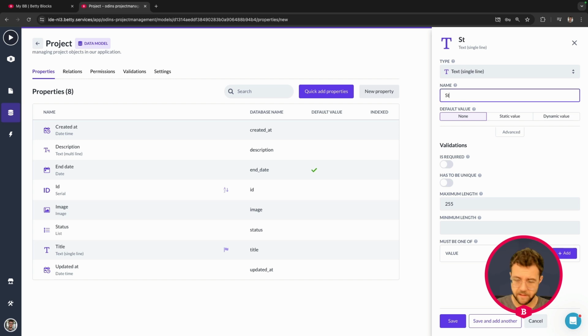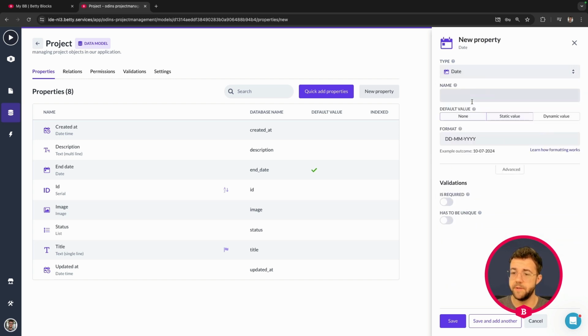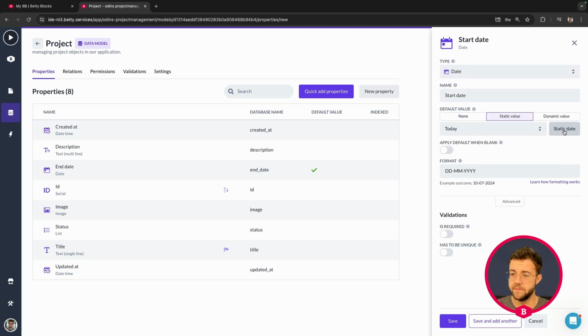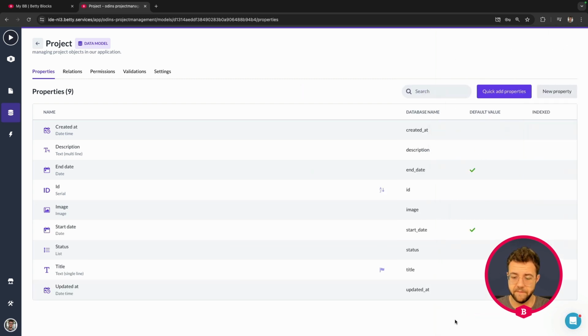Let's also add a start date. Start date with the proper type. So date, start date, static value of today, because I'm creating the project today, and therefore I would like the start date to be today, unless a user fills in that date at a different moment. Apply default when blank, meaning that this default value will be filled in if the user leaves the input form blank, and then we press save.